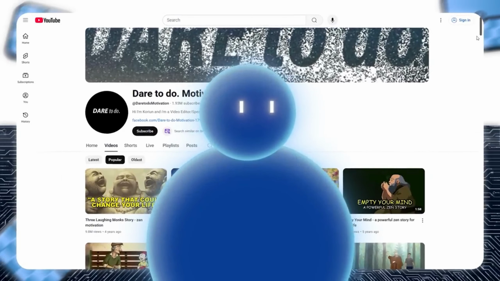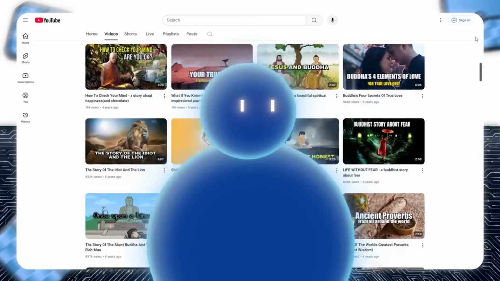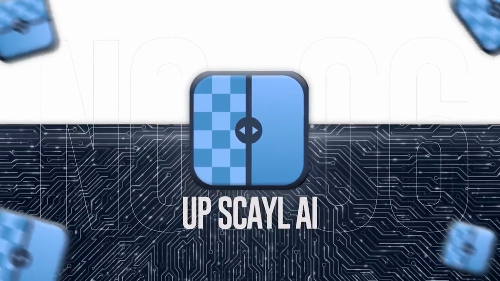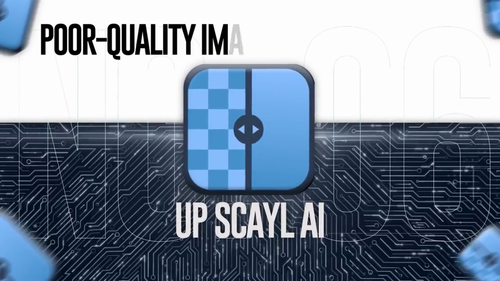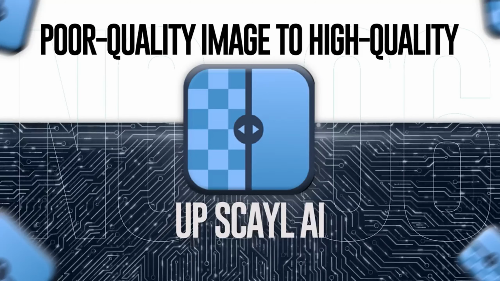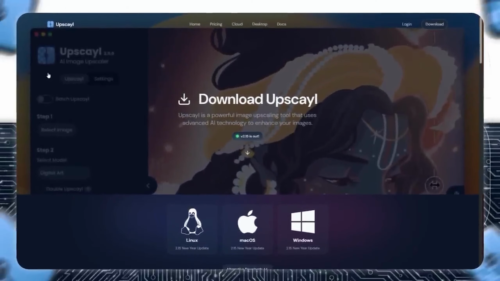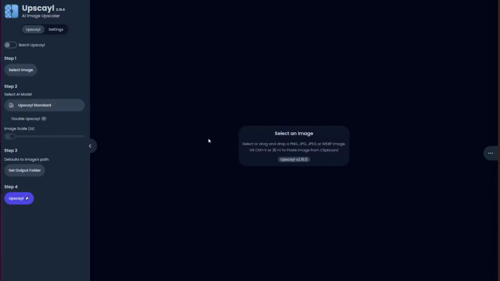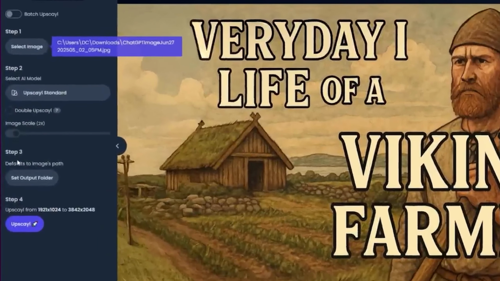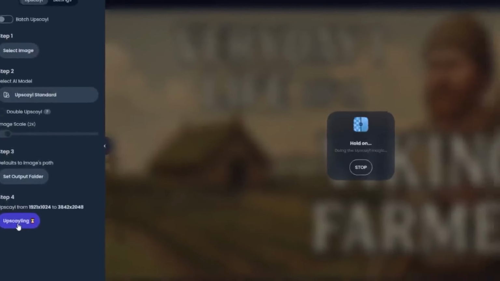You wouldn't want to use low-quality images because it would make your video look bad, and viewers will immediately click away. Upscale AI is such a tool where you can upload any poor quality image and transform it into high quality. To use this tool, just download the app, log in, and upload the image you want to upscale. On the left side, options will appear to select which quality you want. There's no hack or trick here.